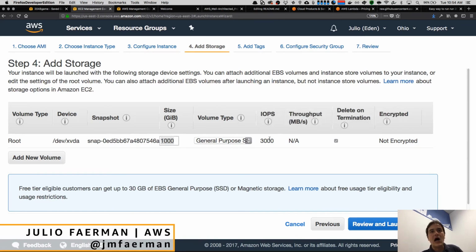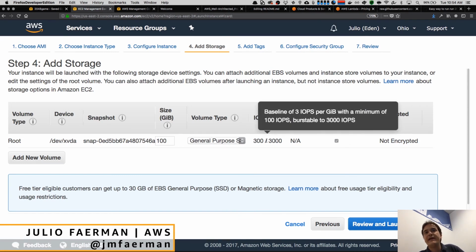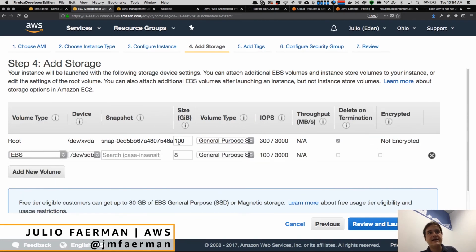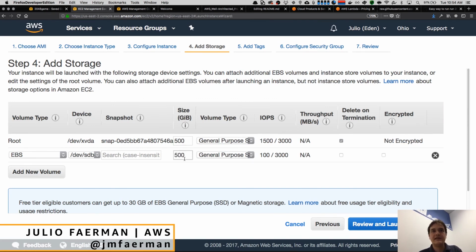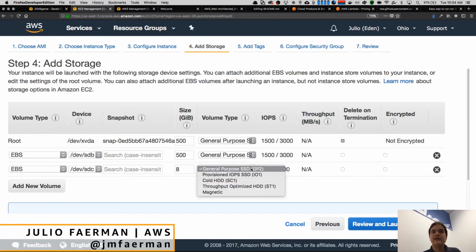So I hope this makes sense, and it's pretty important then to understand how bursting works, and it's not hard, it's that simple. 3 IOPS per gig, burstable up to 3000 per volume, so it may make sense in some cases to have striping and arrays and do things like this and have them separate.